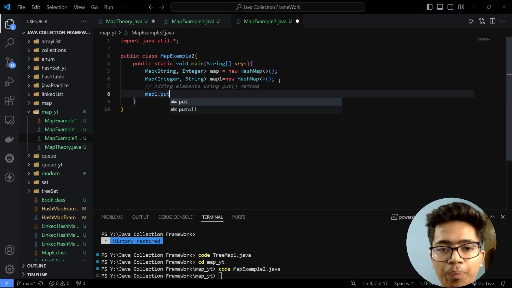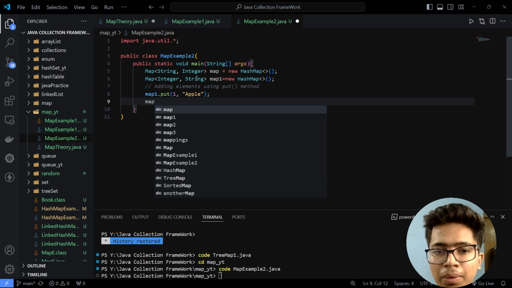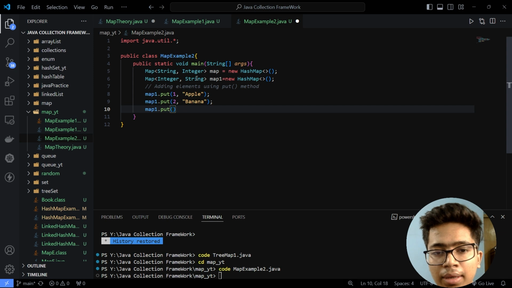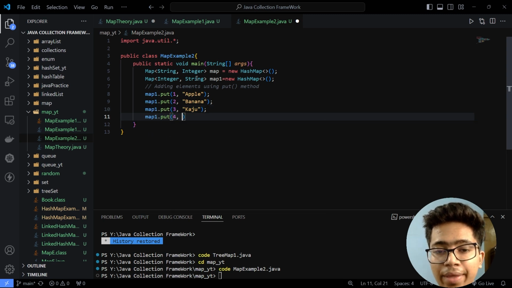So map1 dot put. First, we have to provide the integer value as we have specified. So let's say 1 apple, map1 dot put. Second, banana, map1 dot put. Third, we can put, let's say kaju, map1 dot put. Fourth, we can say let's mango. So now we have put 5 elements to the map.